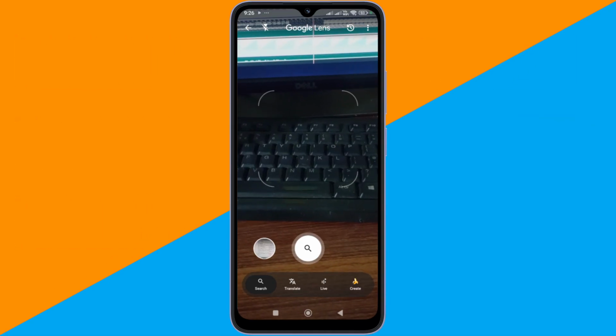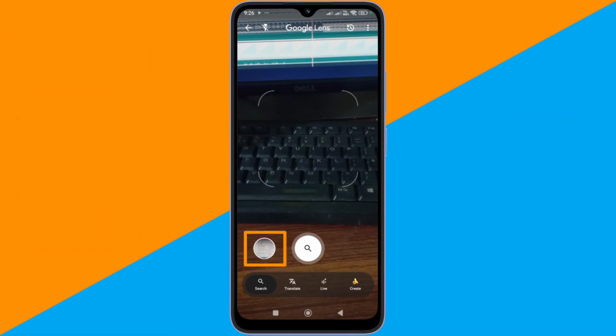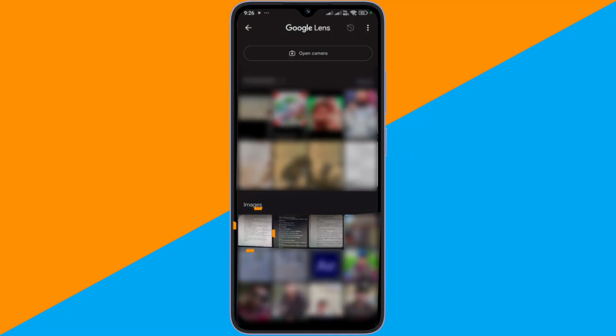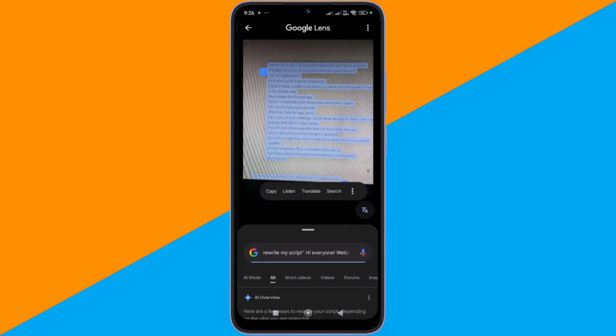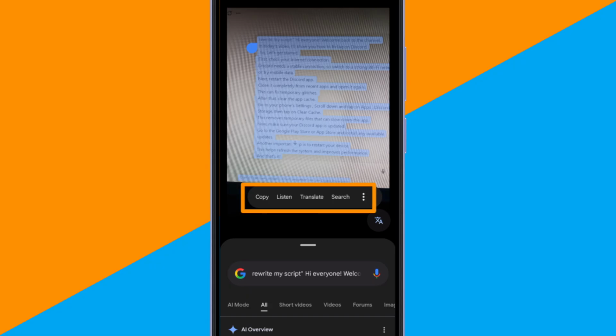If you want to scan an image from your gallery, tap on the gallery icon and select the photo. Google Lens will instantly analyze the image and show you results. You can use it to copy text, translate languages, search products, or identify objects.